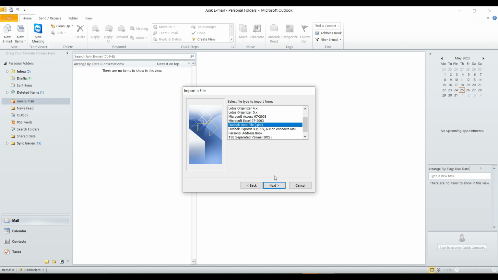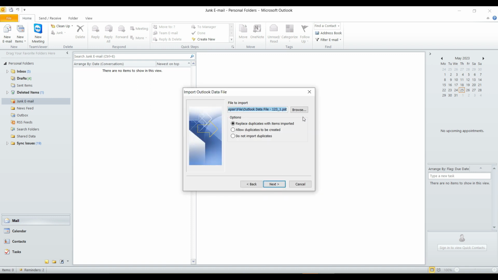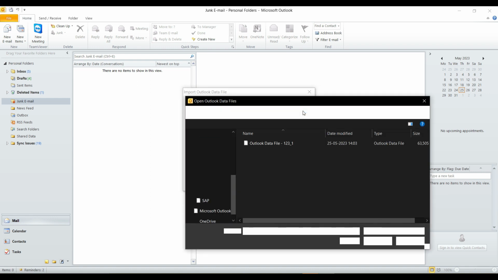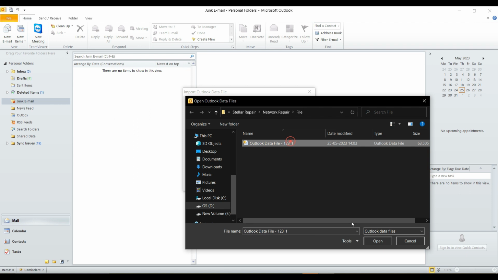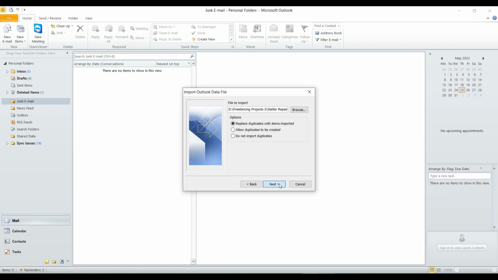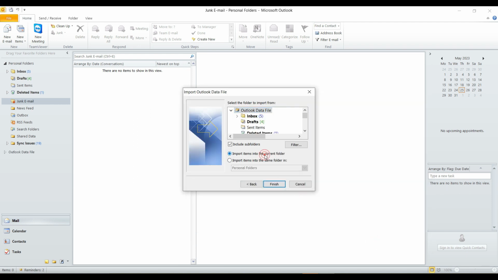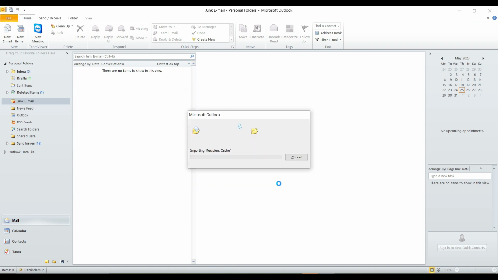Choose Outlook Data File .PST and click Next. Click Browse and navigate the location where the file is stored. Select the PST file and click Open, then click Next and Finish. Wait till the process completes.